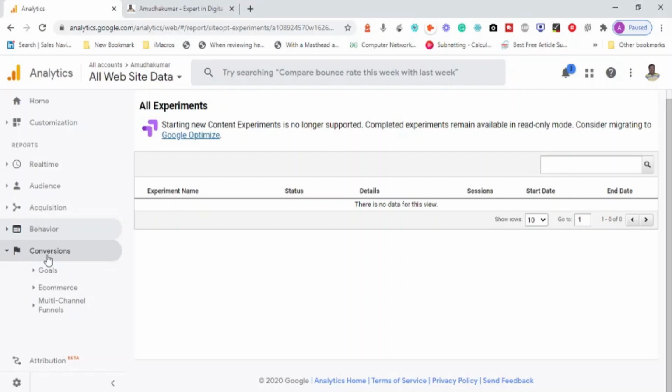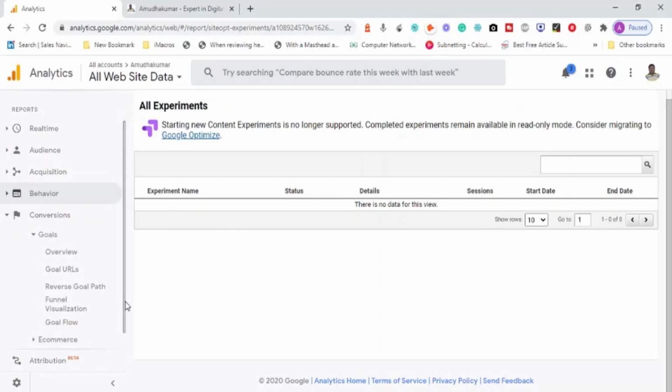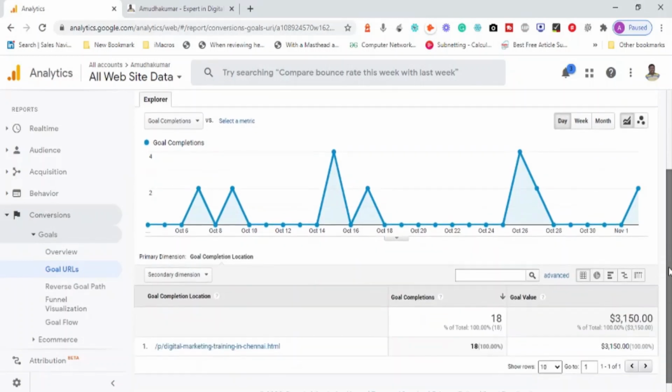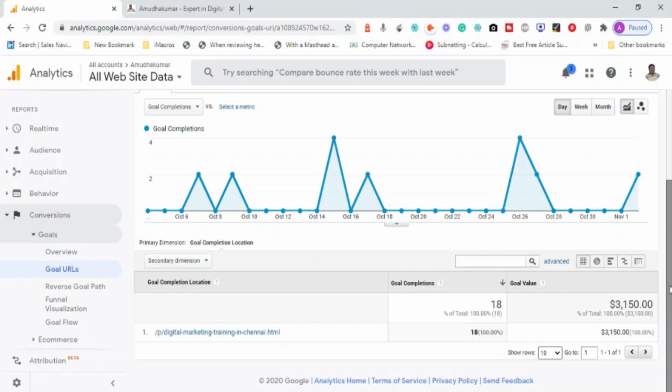Goals. You can set up goals for your business activities and try to track the performance. For example, if a person visits a particular URL, the goal is met. If a person visits a thank you page inside an e-commerce website, it means he has made a purchase, and that's the reason he has reached the thank you page.